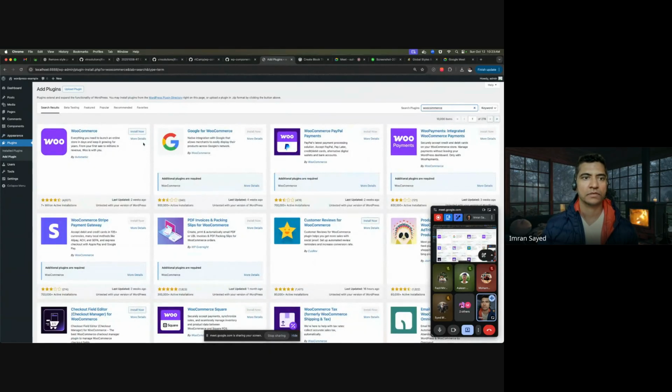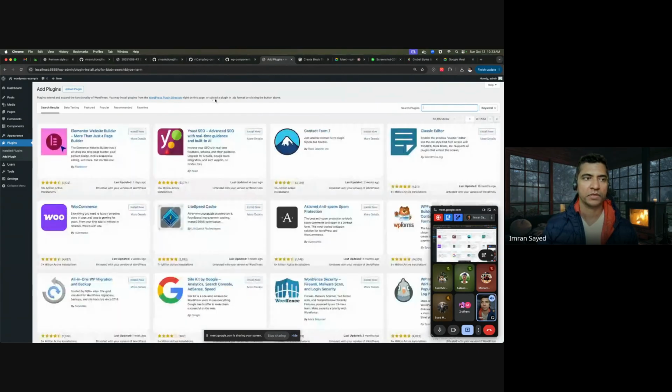So this is the plugin to do that. Anyways, now that's a brief overview about WordPress for those who are new. But now the topic for today is block theme development.